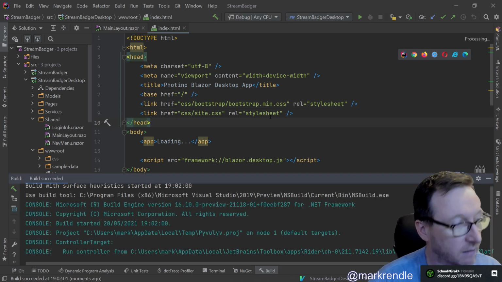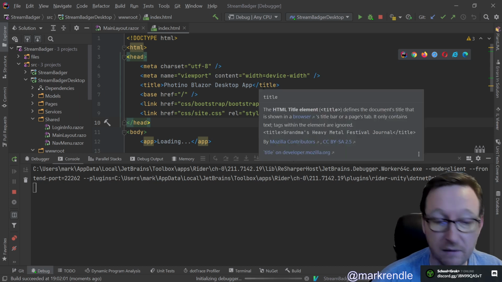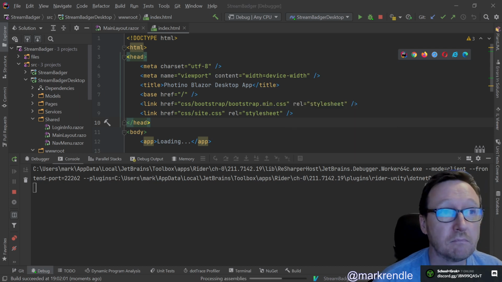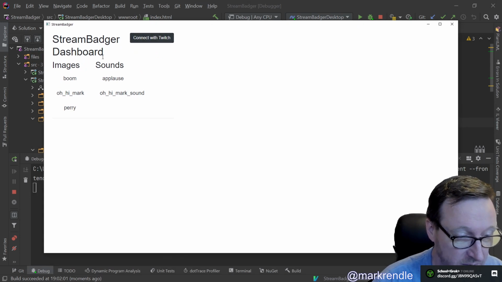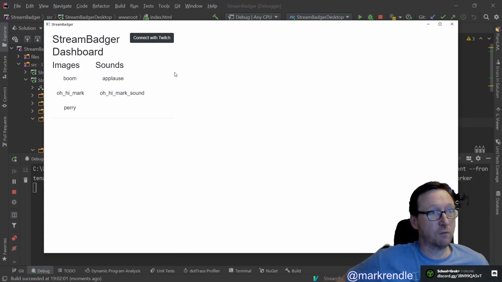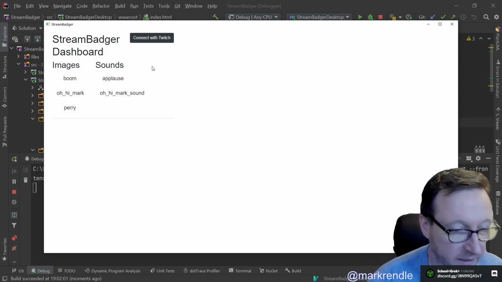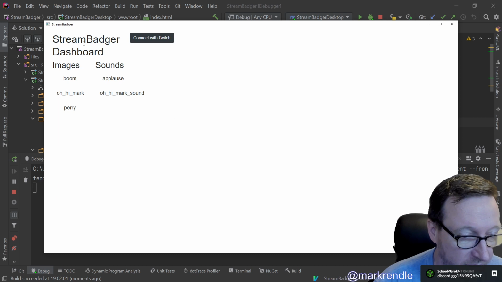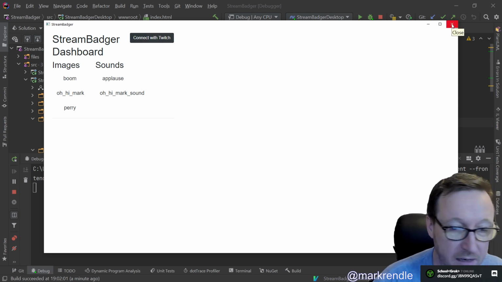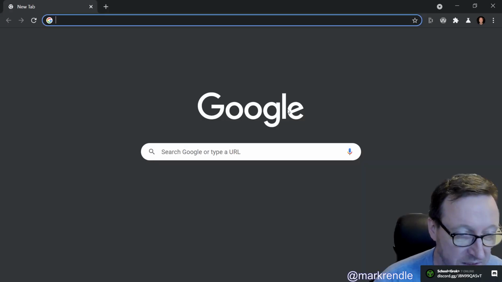So if I run this thing and bring it on screen so people can see. So this is vanilla Bootstrap, and if you don't know what Bootstrap is, it's a CSS framework that provides a sort of basic set of styling and stuff. And so there's not very much going on here at all. These are buttons, but these image buttons don't show you anything useful, and these sounds buttons don't show you anything useful. This connect with Twitch, so it's all just generally a bit cack. So we're going to make it look a bit nicer to start off with.